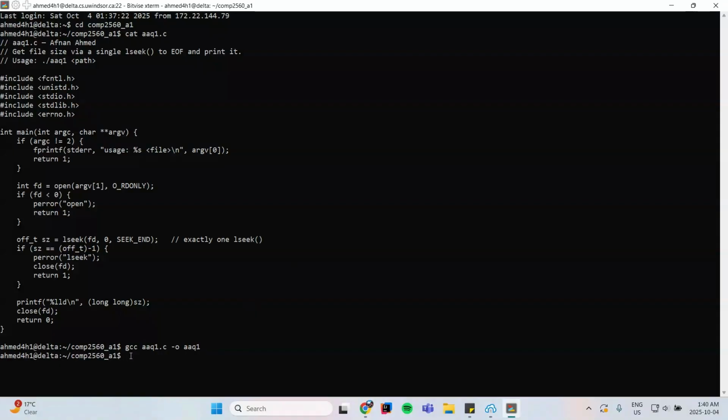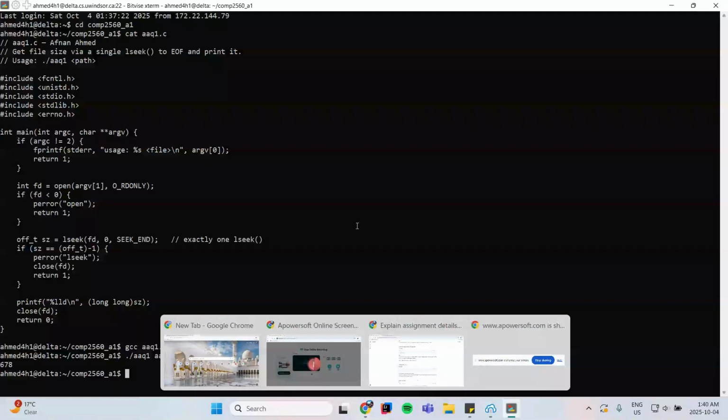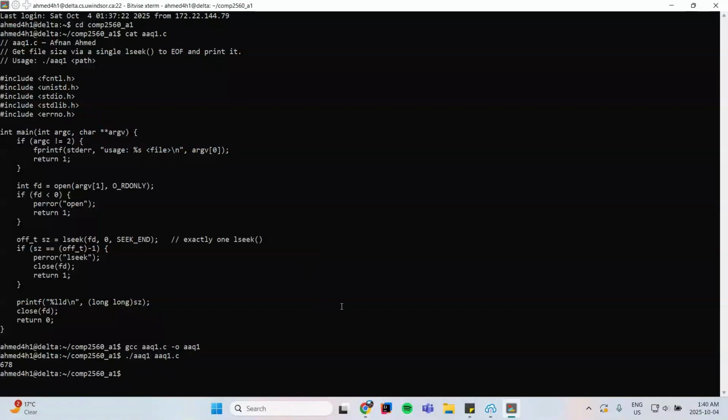Compiled, and then we're just going to run the code here. Okay, so we have the answer as 6728. This runs my program on the source file itself. I print a single number, which is the size of the file in bytes. In my case, it's the number 6728.